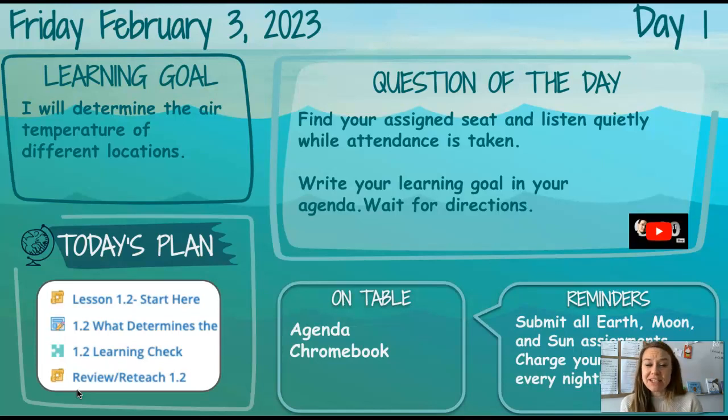So we're going to continue the lesson from yesterday. We will start class here with a short little review and then get to work on our assignments. So please make sure that you're in your assigned seat, that you've written down your learning goal, and you are ready to start the day.